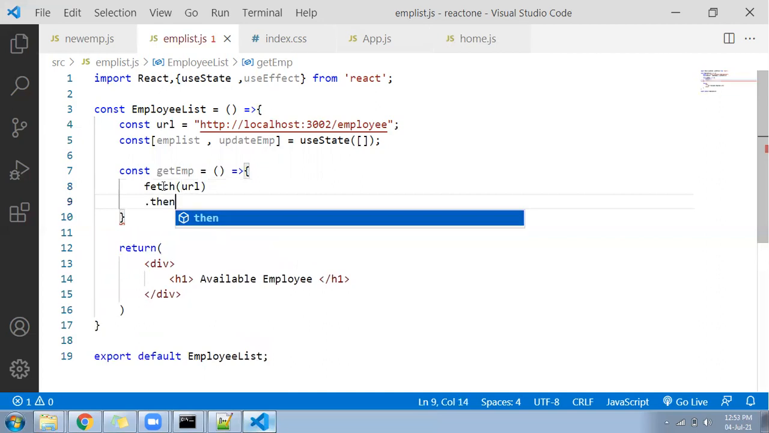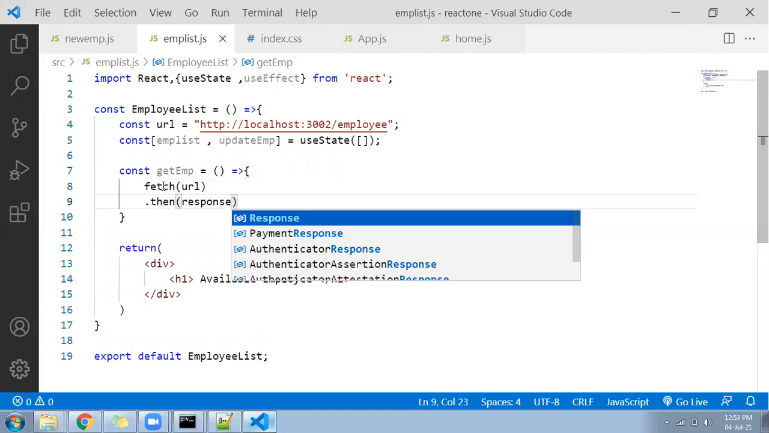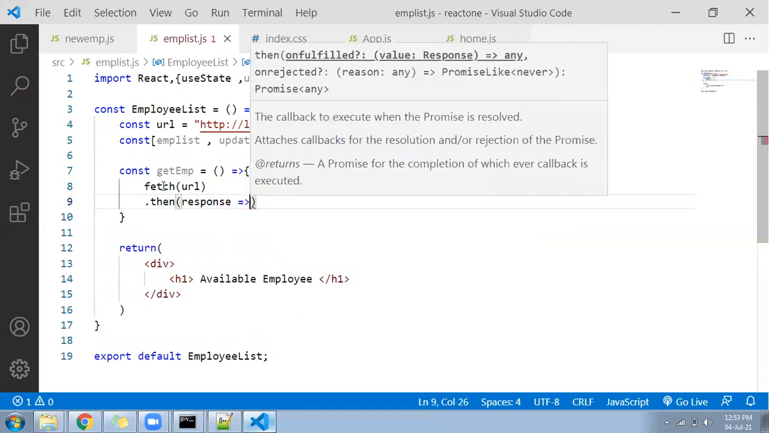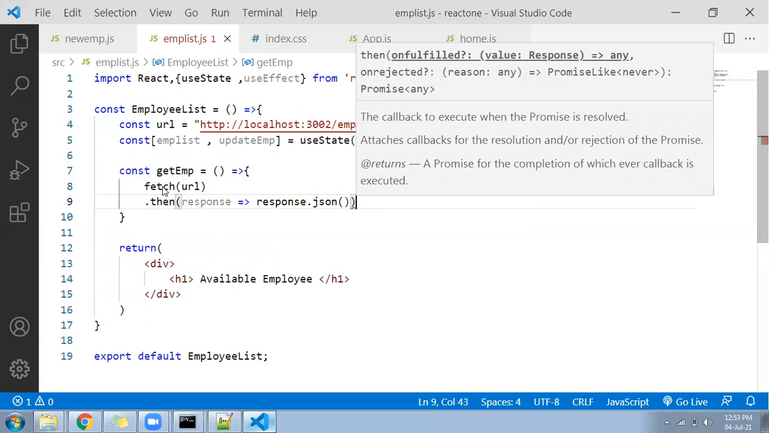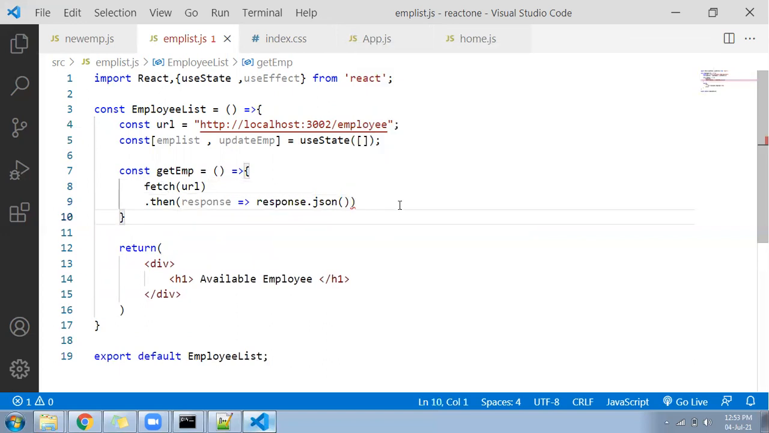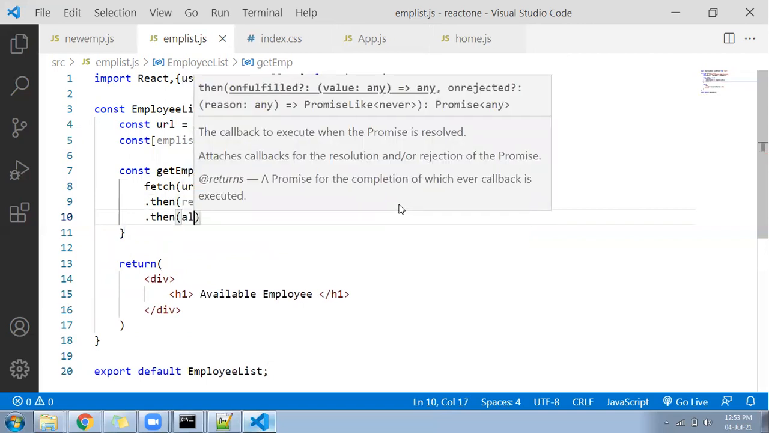Then response. That is the content of that JSON file, the content from that URL. On that content you have to apply response.json. After that, because we are getting the data in JSON format, next we have to apply then to get the actual data, allEmp.